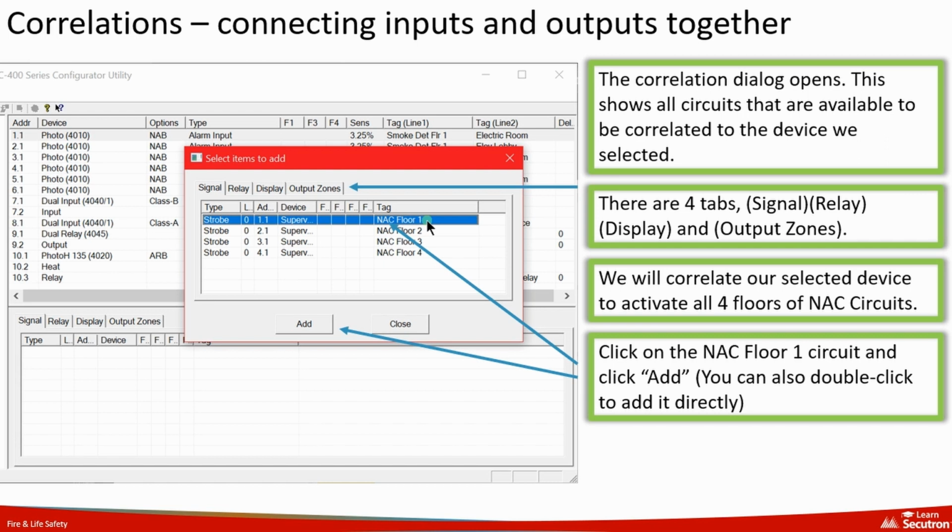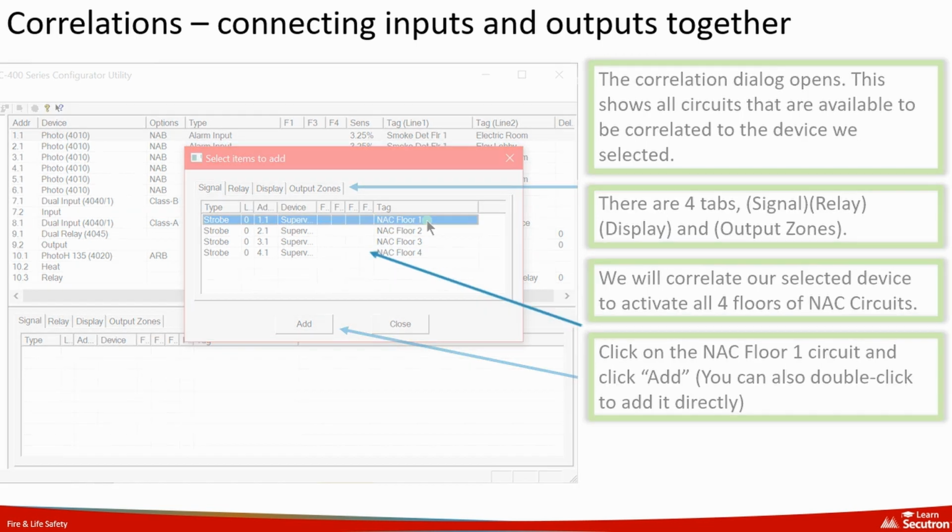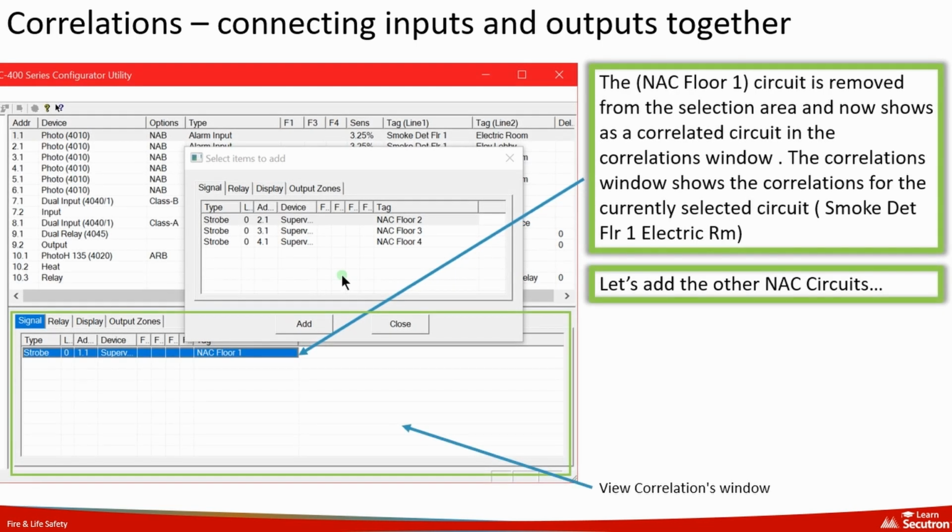Click on the NAC Floor 1 circuit and click Add. You can also double-click to add it directly. The NAC Floor 1 circuit is removed from the selection area and now shows as a correlated circuit in the Correlations window. The Correlations window shows the correlations for the currently selected device, Smoke Detector Floor 1 Electric Room.